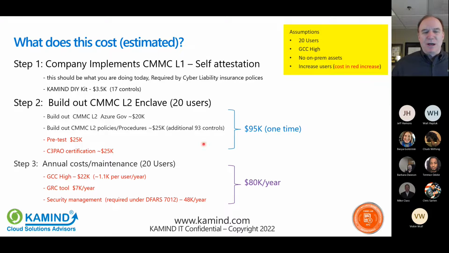Now, the annual cost is going to come down to a few pieces. Well, I'm going to have a license cost. I have a license cost on 365 commercial, and I have a license cost on GCC High. So there's the difference. I'm going to pay that license cost, and it's a little bit higher in GCC High.